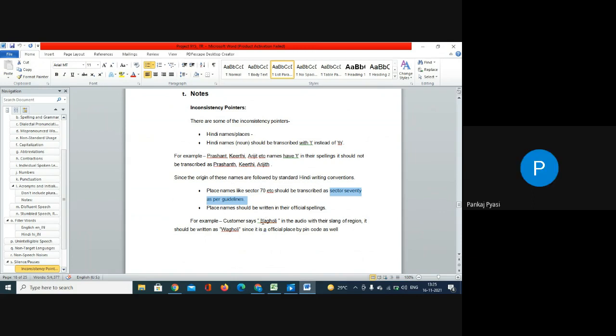So the customer says Bagholi. Basically, this is not an actual name. The actual name is Vagholi. It's a place in Pune, and it has a proper pin code. So if the customer says Bagholi in the audio with their regional slang, it should be written as Vagholi since it is an official place with a pin code as well.